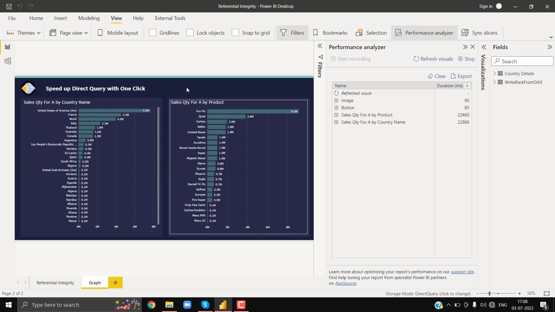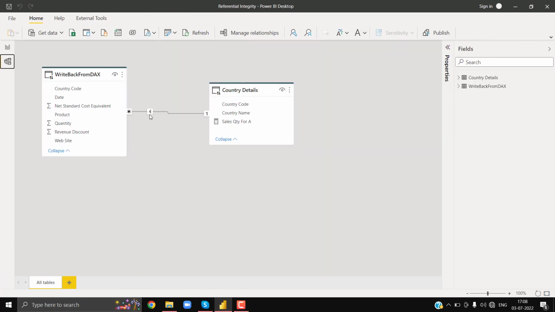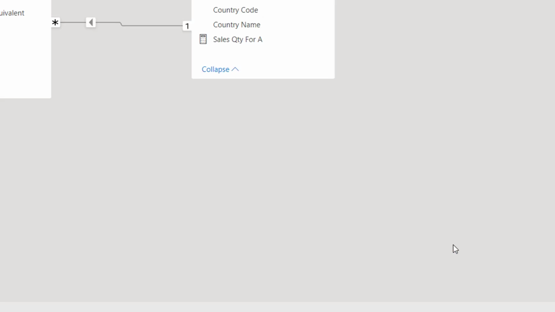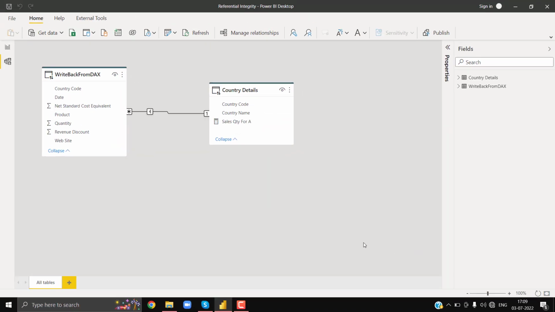For that, we need to go to Relationship window and I simply click on my relationship. And at the bottom of the screen, we see Assume Referential Integrity. Make sure you only use this option with direct query. And this option, by the way, will be active only in case of direct query. Once you enable this option, the system takes time to validate. And thereafter, I simply have to click OK. And the system is now going to use Assume Referential Integrity.